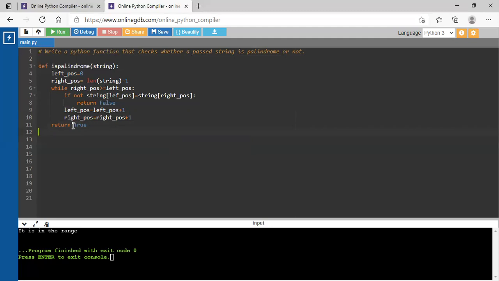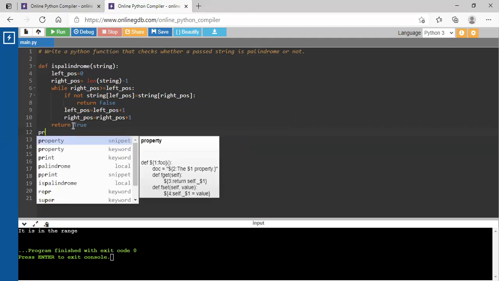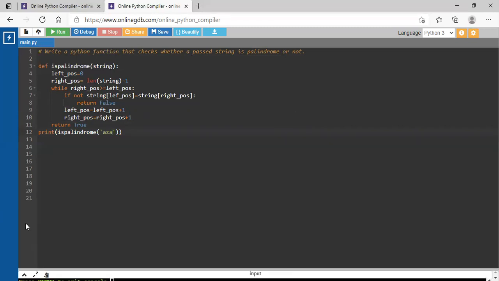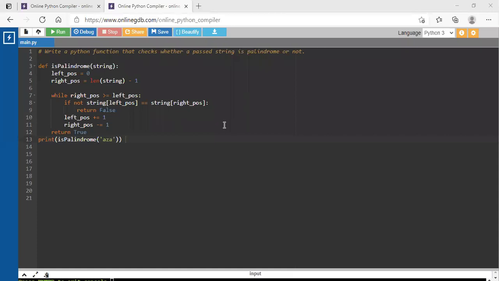So this is all about the function, but in the main function we have to call it. The function name is palindrome. So I just check the palindrome of anyone. Suppose I check AZA. I simply check the palindrome of AZA. So this is all about this program.